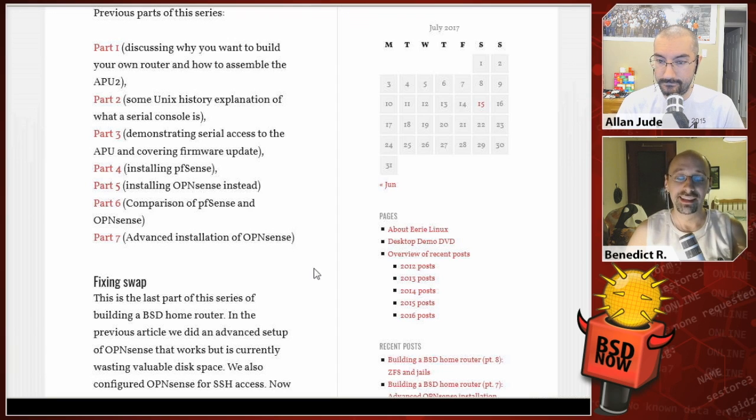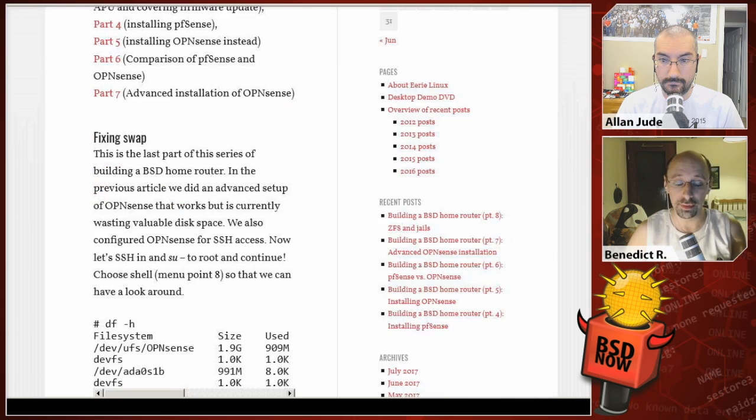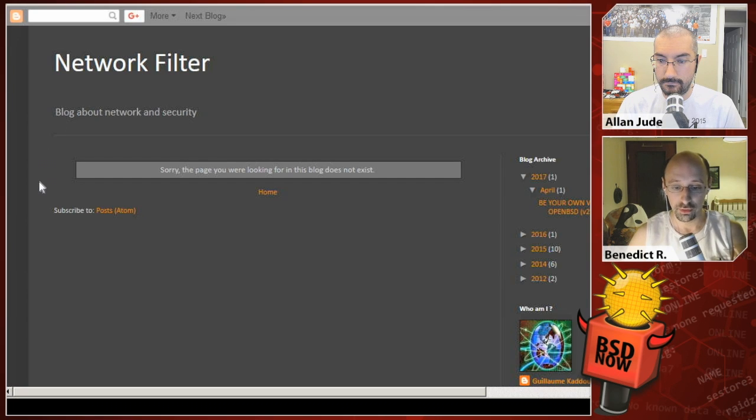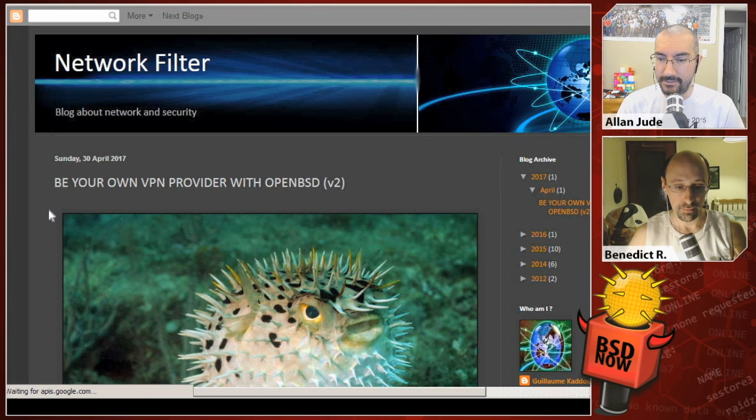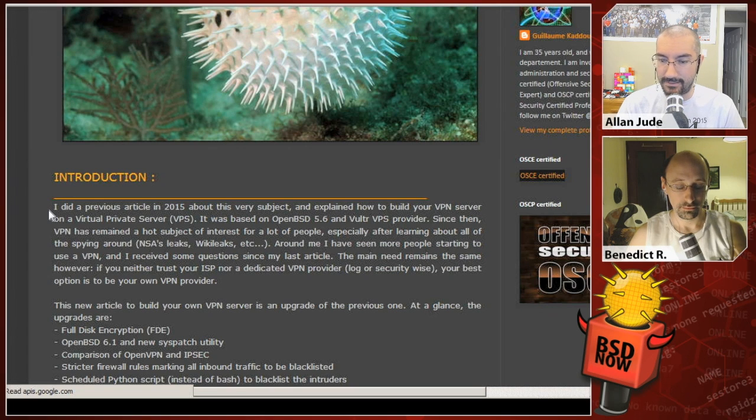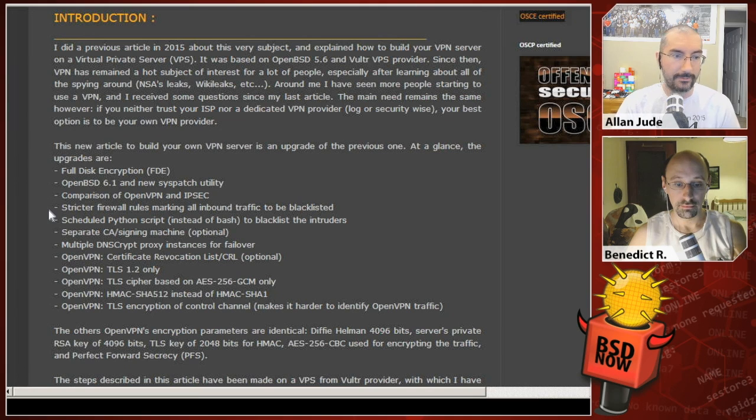If you are in the networking area already, then you might also like our next headline, which is Be Your Own VPN Provider with OpenBSD, this time. So this is version 2. Is that an update of an existing article? Yeah, the existing one was in 2015 and was about an older version of OpenBSD. And this one provides both instructions for upgrading from that one if you are already using it, but also clear instructions to start from the beginning if you haven't already built one.